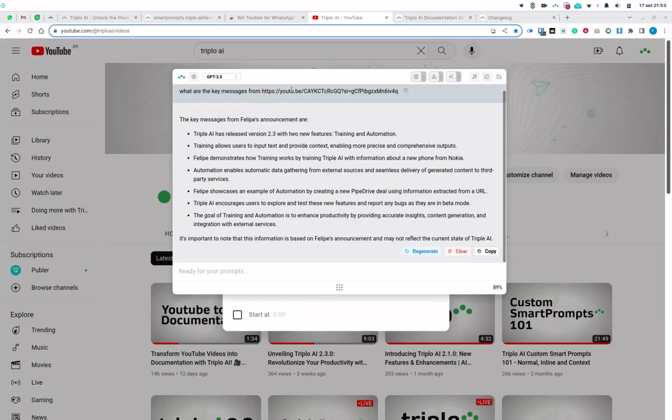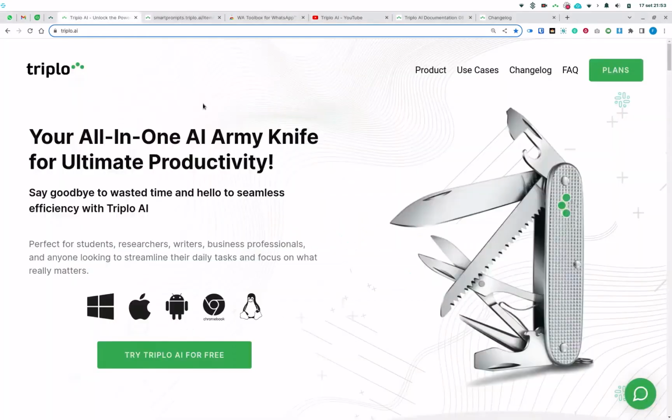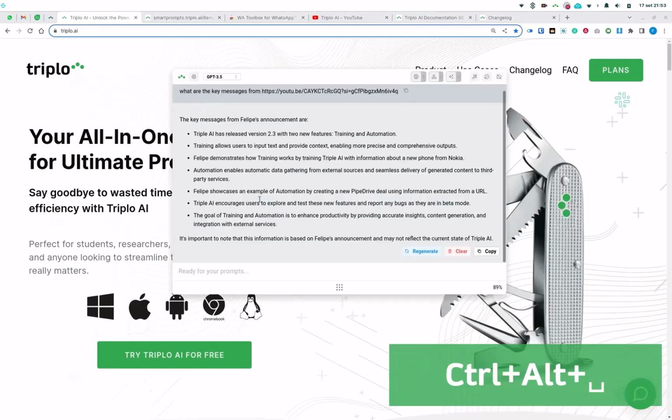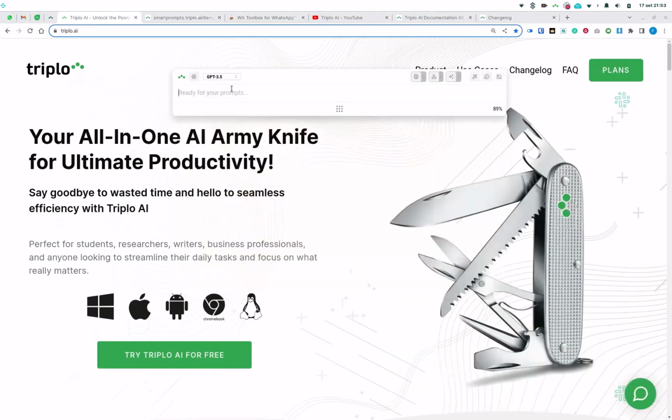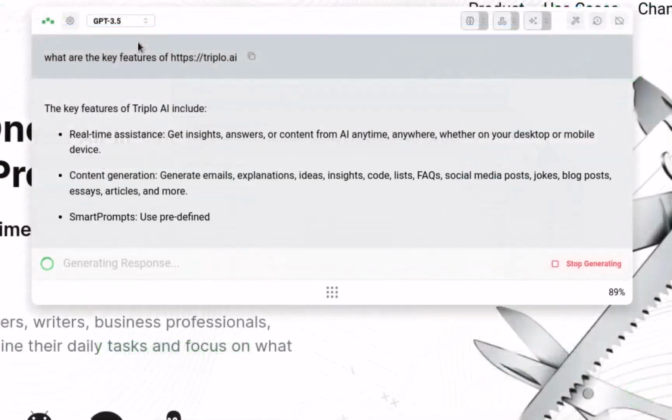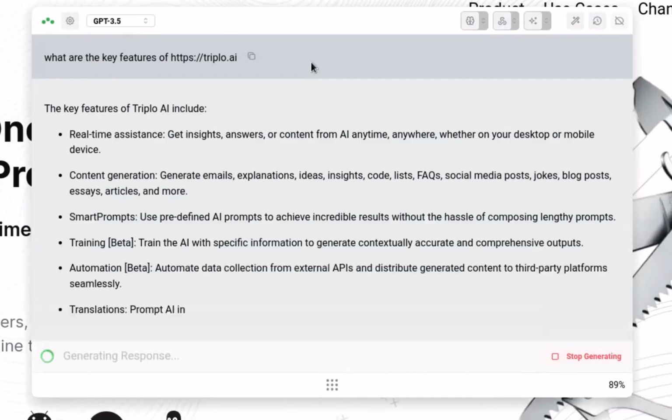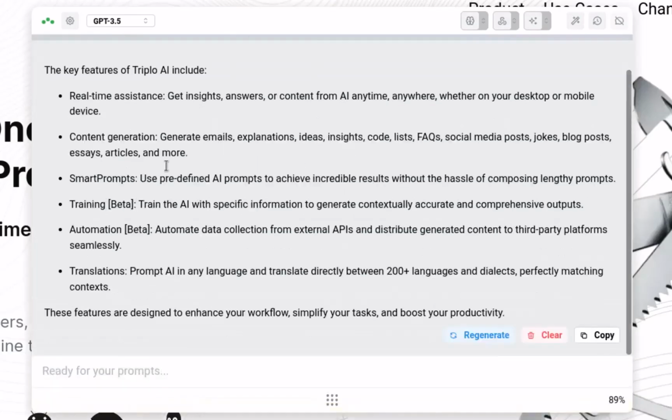The very same thing can be done out of any web page. I'm on the Triplo AI page. I'm going to bring Triplo to the screen, and I can say, for example, what are the key features of Triplo AI? And there you go. It's summarizing the most important things that are presented on our web page.